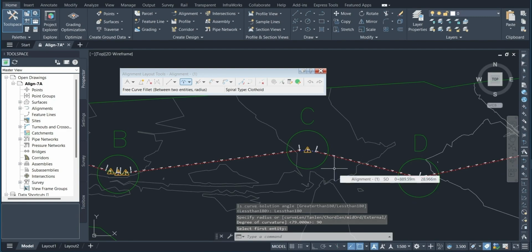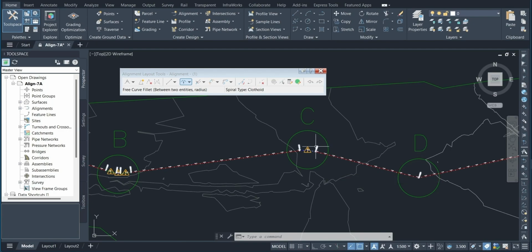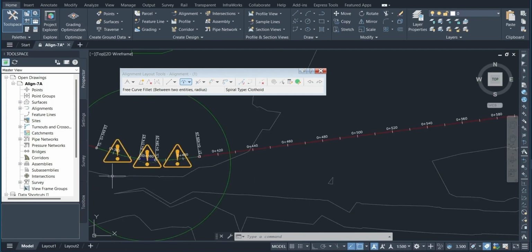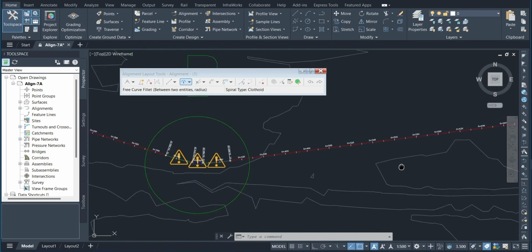Notice that in the drawing window, symbols appear on the curve entities you created. The symbols indicate that the entities violate the specified design criteria. You will learn how to correct these violations in Exercise 2, Viewing and Correcting Alignment Design Criteria Violations.